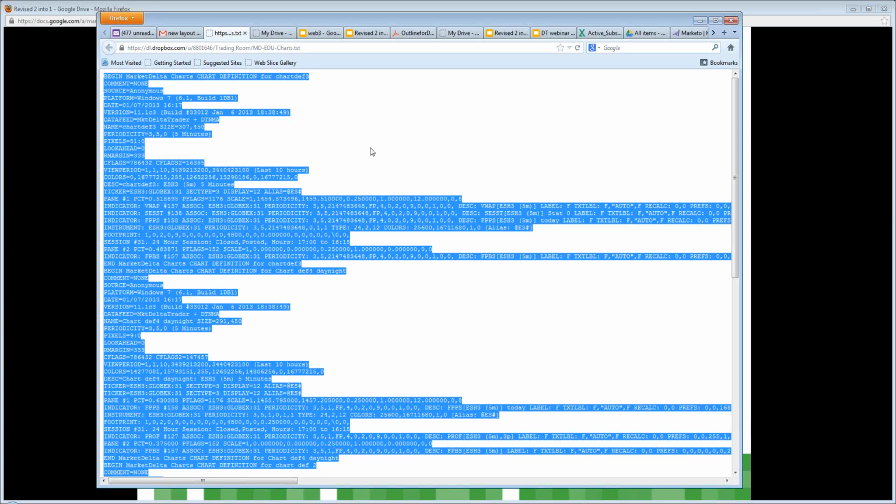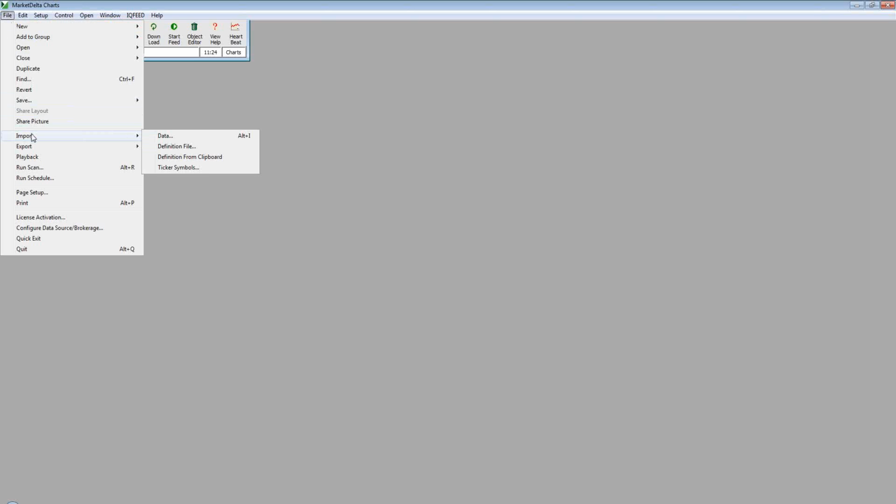Once it highlights everything, I copy it with Control C, then I go into my software, and this is just a blank page of MarketDelta. So I'm going to go up in the upper left hand corner under File, halfway down, Import Definition from Clipboard. That's where it's been copied to.